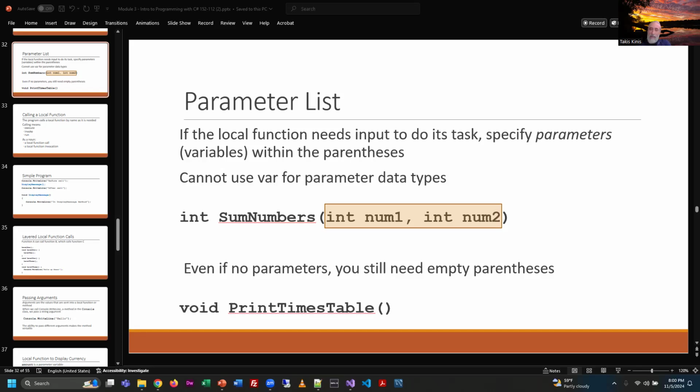But the stuff that we put inside the parentheses are either referred to as parameters or arguments. And you hear these two words often used interchangeably.